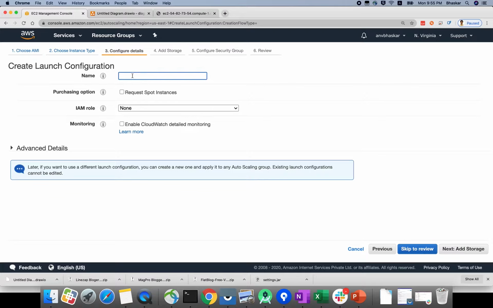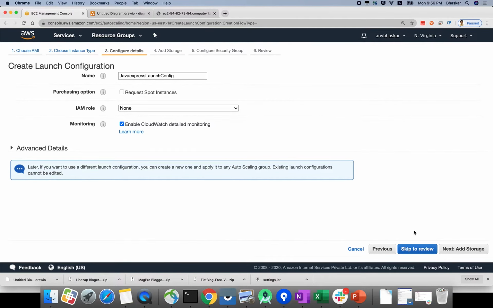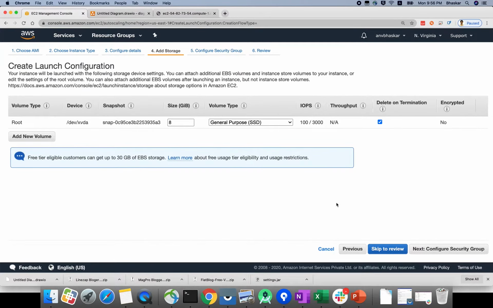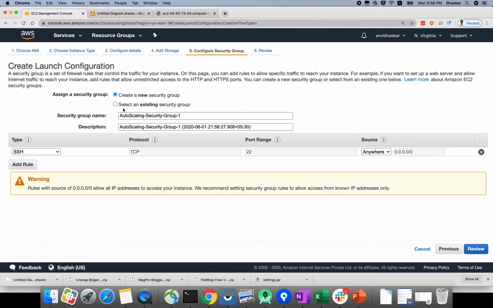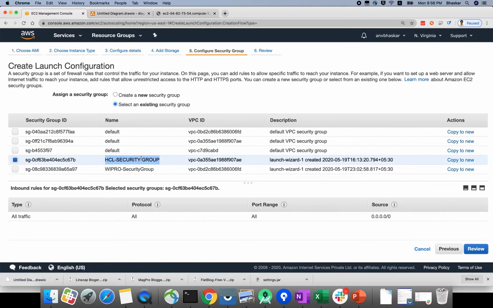Here you can provide your configuration name. I can provide Java Express launch config. I'm providing this name. Okay, next I'm enabling CloudWatch detailed monitoring. Spot is not required. Click on advanced details. This part is also not required. Then you need to add your storage, and you need to add your security group, an existing one. Right now I will use the HCL security group. This is the security group you need to attach, okay, as part of your launch.